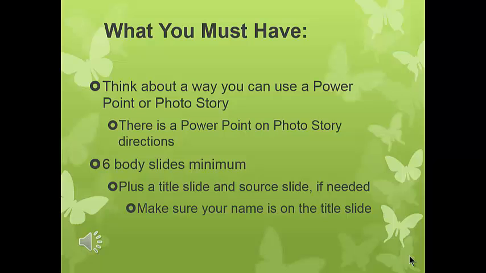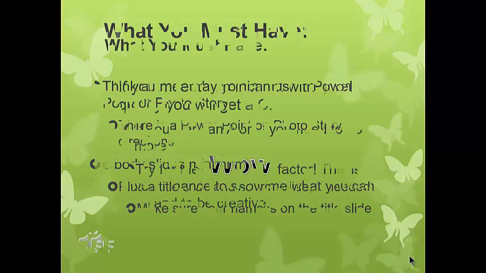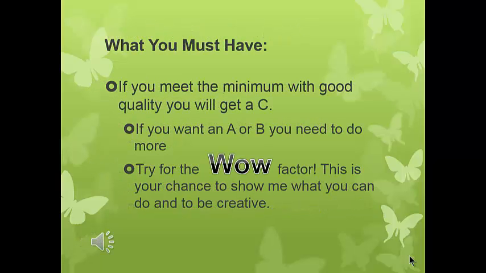Also, you need to make sure that the body of the PowerPoint has 6 slides or more. That means you also need a title slide and an ending slide. So that means the very minimum I should ever see is an 8-slide PowerPoint, and that's for a C. If you meet that minimum of 8 with good quality, well done, you will get a C.